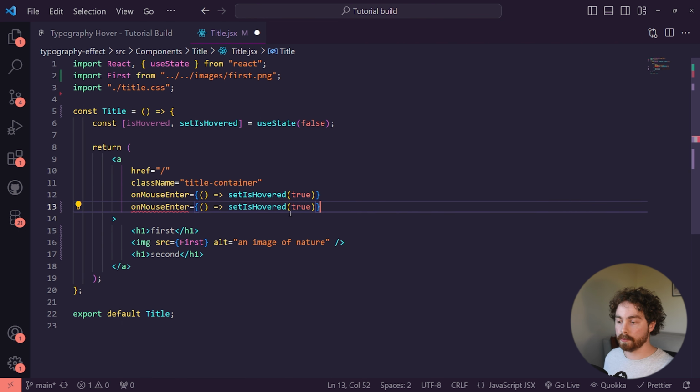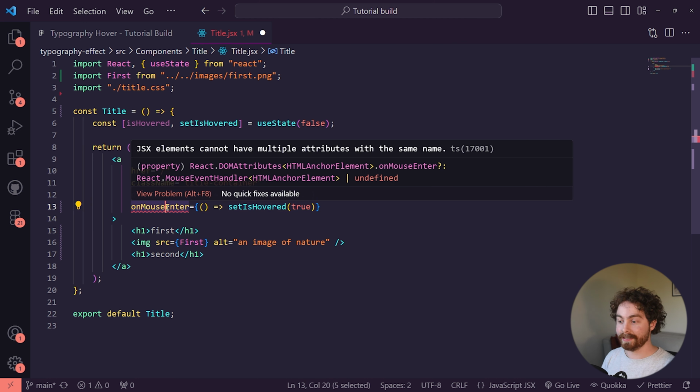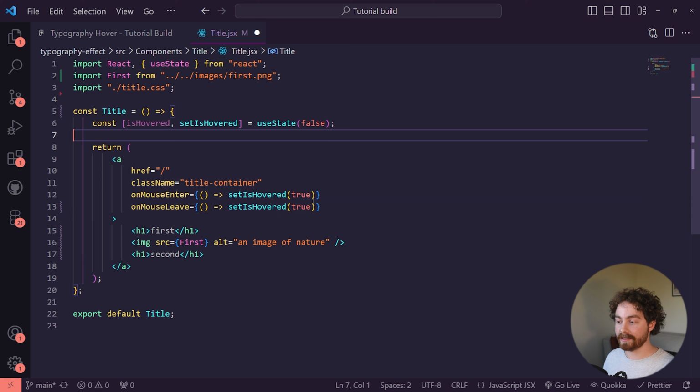We want to copy this down as well. So once the user moves away from that title, we want to change this. Instead of enter, we want to change it to leave and set this value to false.